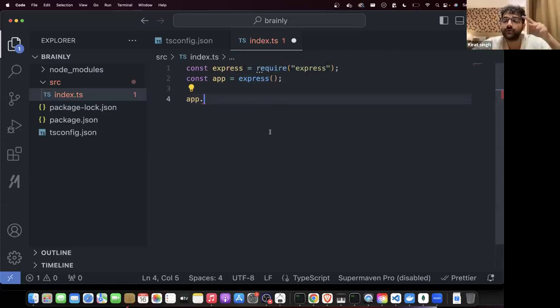But we want to have a very strict TypeScript code base. We want कि हमारे developers जब आए, when our developers come, they should be able to get some help. App dot कुछ लिखा तो get दिखना चाहिए यहाँ पे.